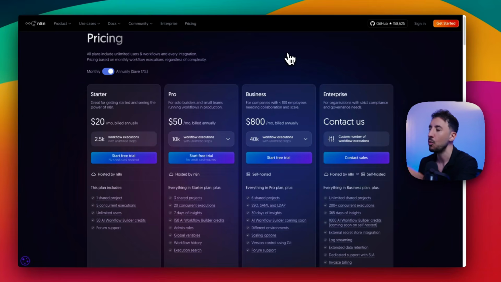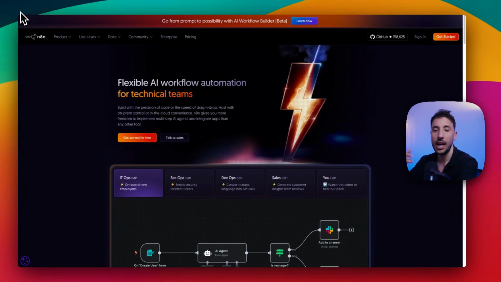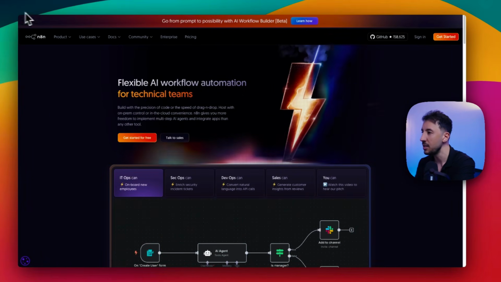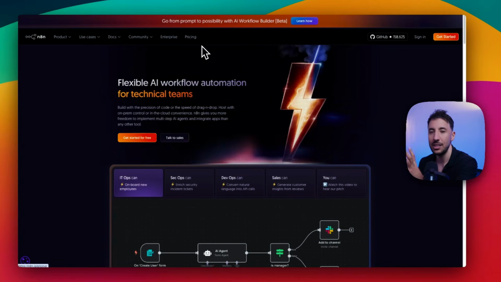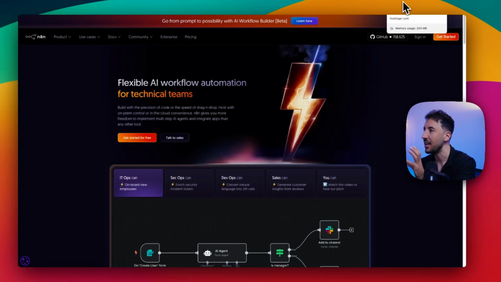But there are multiple ways you can actually host n8n. If you want it completely for free, you can host it locally on your own machine. But if you don't want to deal with that and you just want the cheapest version, there's also an option of hosting n8n on a virtual private server.